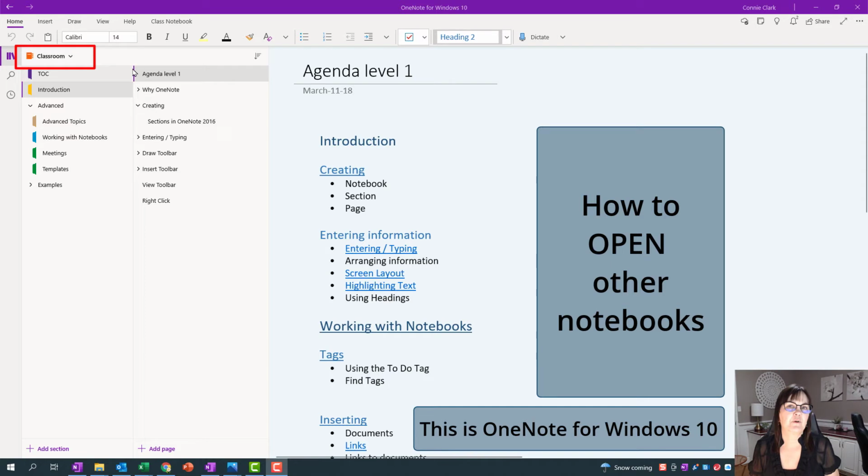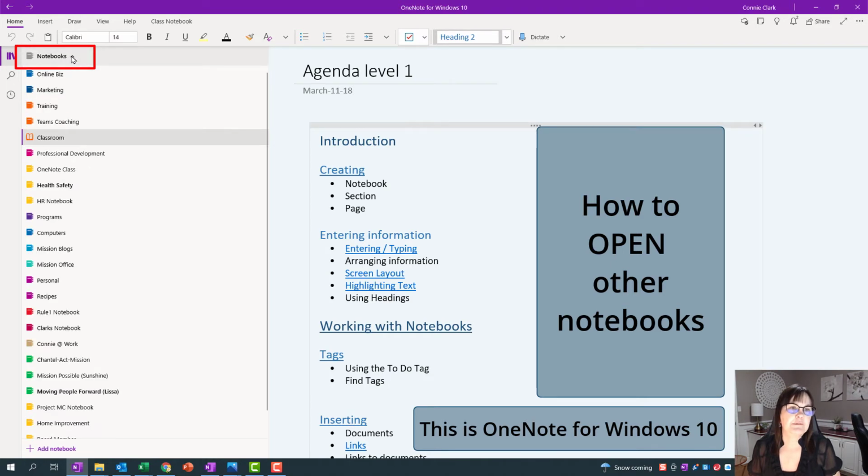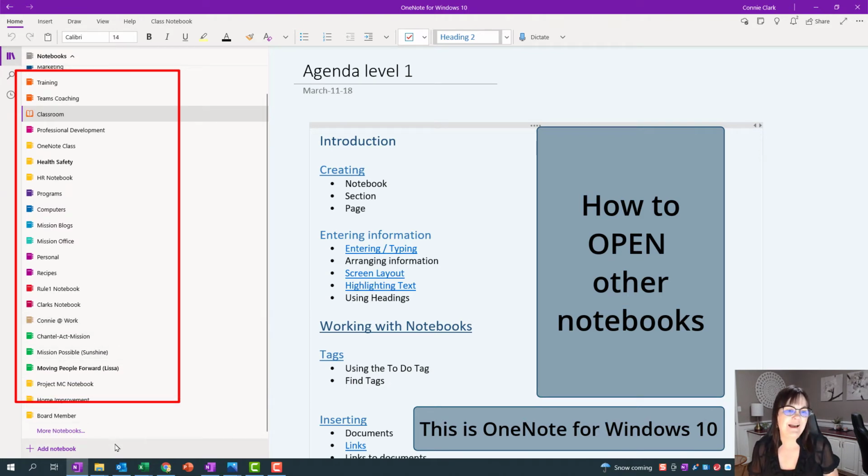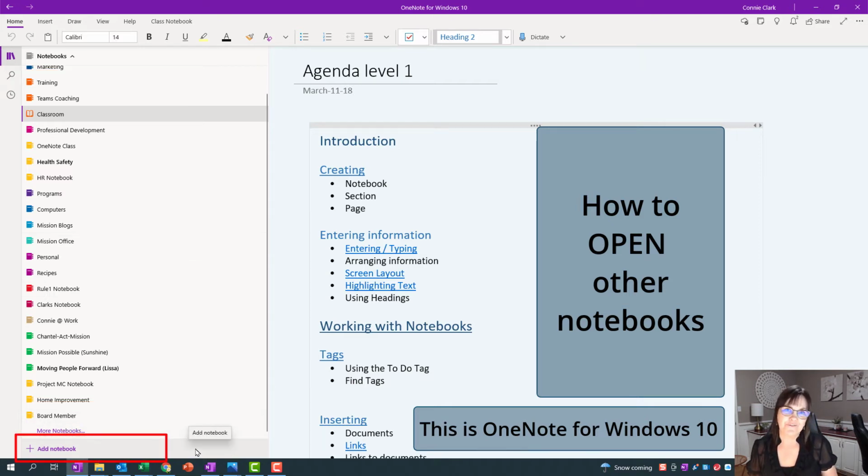That's the notebook I'm currently in. Clicking on that drop down, these are all the notebooks I currently have open on this computer. How I did that is, obviously, I made those notebooks first, and that Add Notebook is an option that you would use when you make your first notebook.